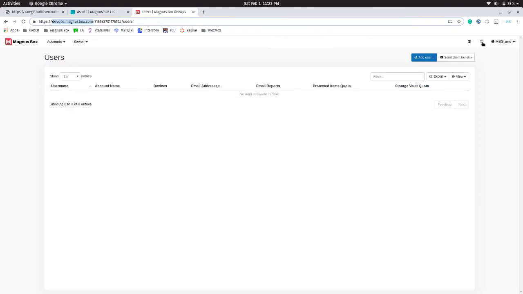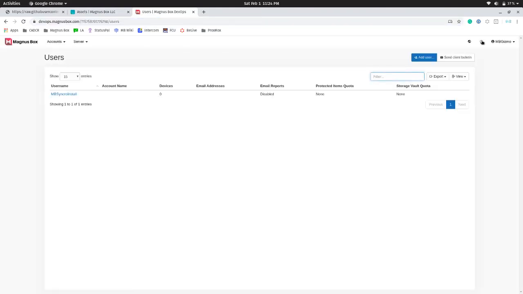And this should go fairly quickly. We should see it happening here. So there's the first one just got created. And then the other 2 will pop in. There they are. So we have our mbsyncro install, mbsyncro dev1, and mbsyncro dev2.